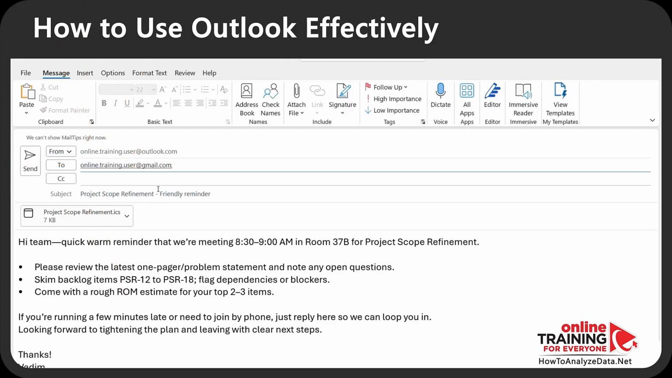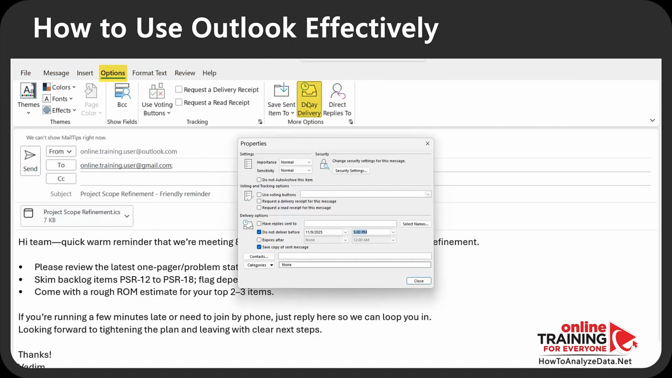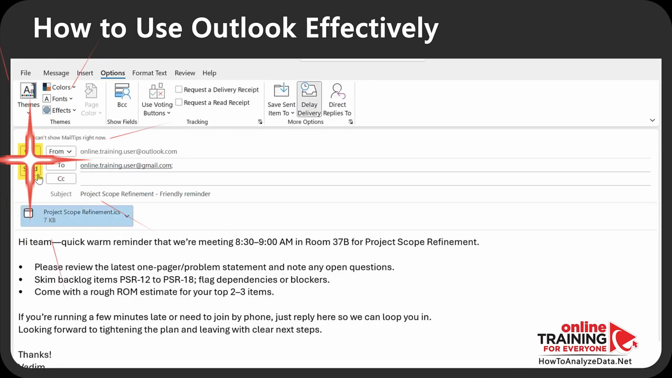You can send it immediately by clicking the Send button, or you can automate the delivery by choosing Options and then selecting Delay Delivery. A good idea might be to send it 30 minutes to an hour before the actual meeting start. Once you're done, make sure to click the Send button.